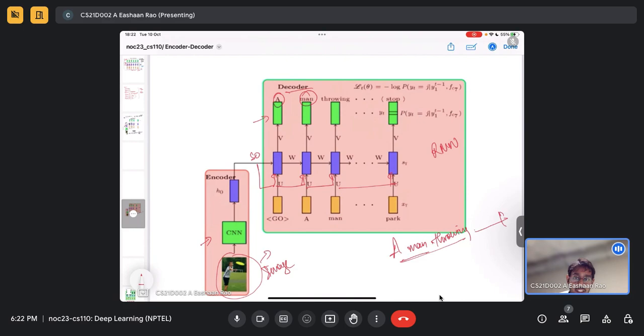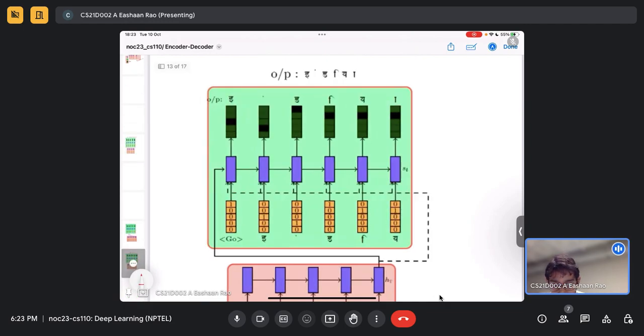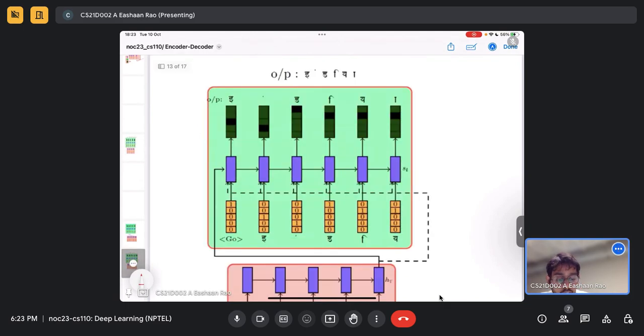Okay, so that is the concept of encoder decoder in the context of image captioning. But what we are going to do today is something as code, where we will actually do transliteration. Let me show what transliteration means. We are going to show something called machine transliteration.